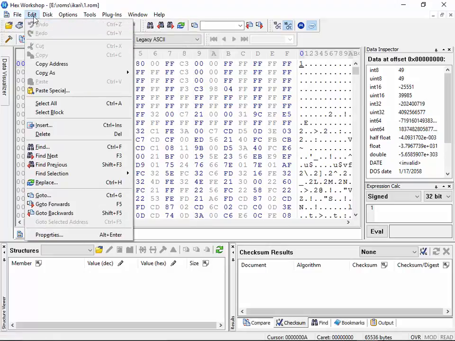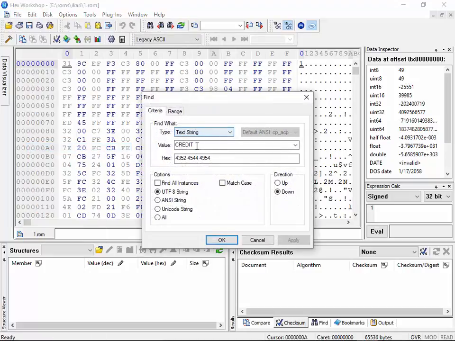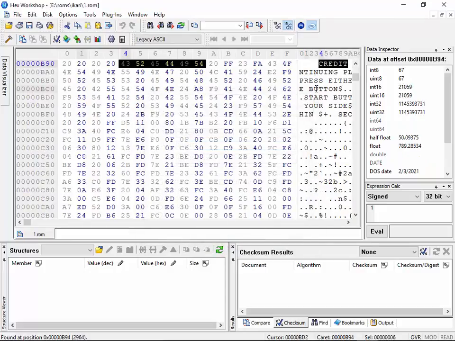So let's go to find. Let's click check text string, and I already got the word credit here. Look at that. Click OK. Boom, there's credit. All right. So I'm just going to go over here and change this 4. I'm just going to add 1. It's going to be from 43 to 44, which is going to make it a D rather than a C. So I'm going to hit 44.